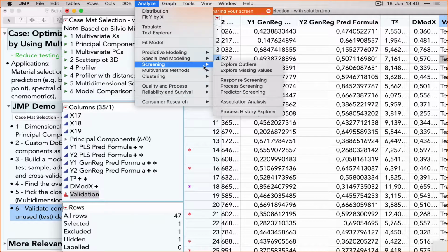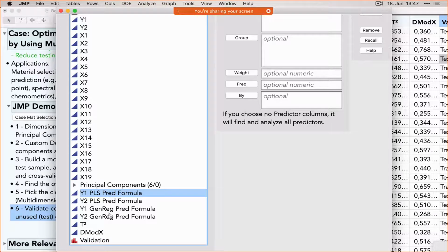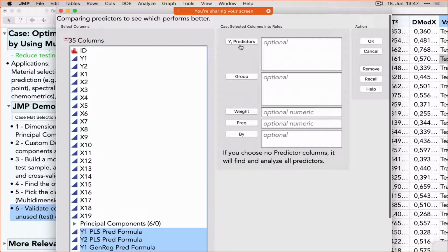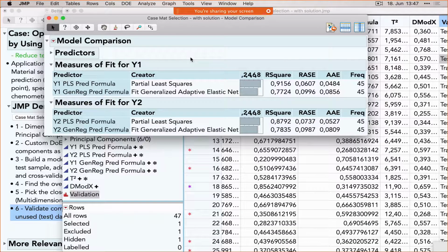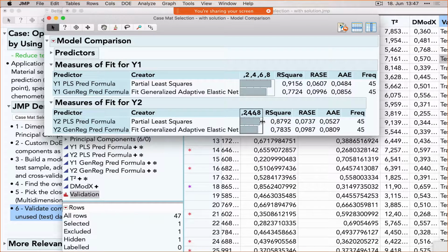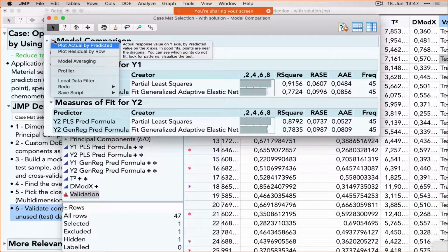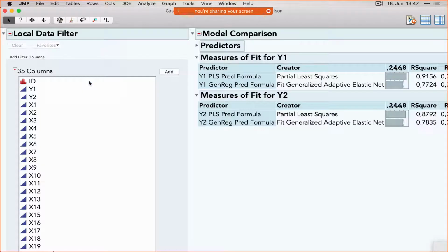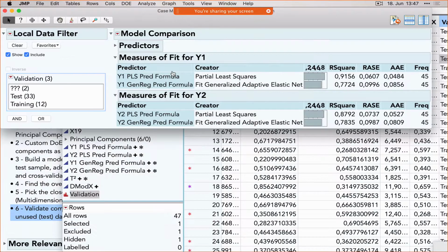Let me do this. It's quite easy to start. So I'm interested in these formulas. I get this output for all my data. So I'm now looking at all the 45 materials, which includes training and test. To only look at the test data, which is a more honest evaluation, I add a local data filter. So the validation, I add this one.